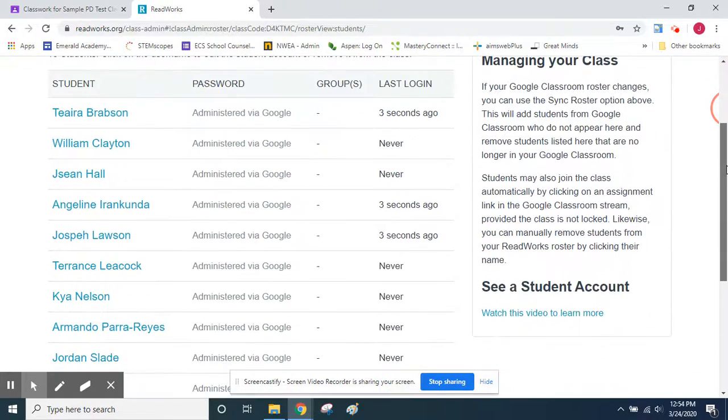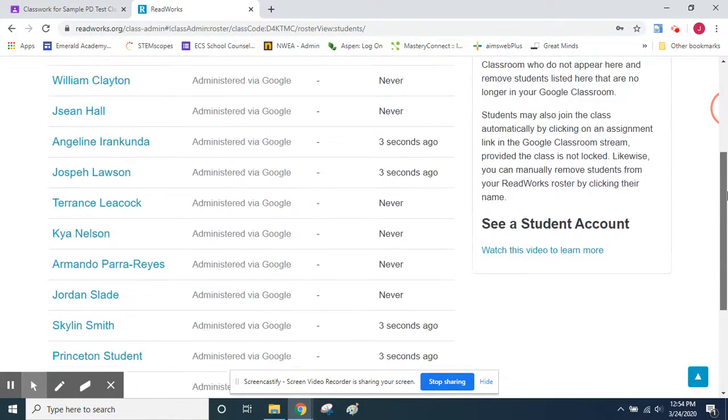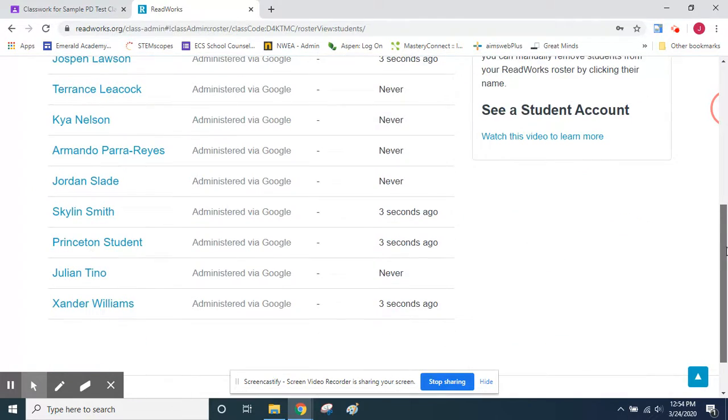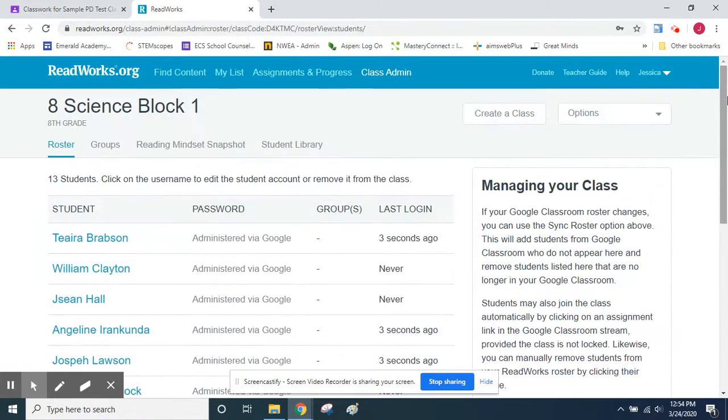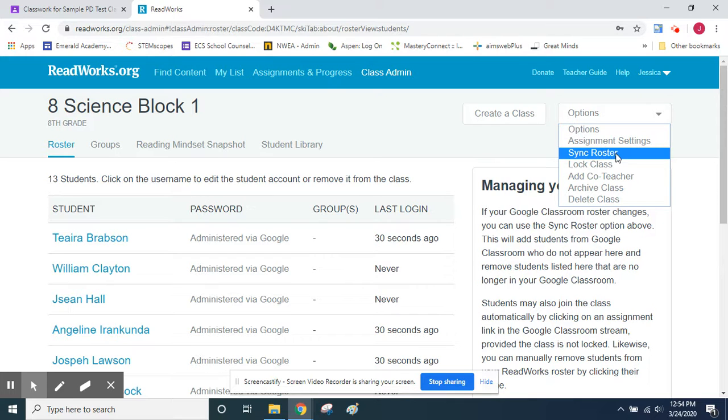So here, now I can see all of those students that had connected into that class, and they're in my block 1. Let's say that you did this on Friday afternoon, but not everybody was connected yet. In almost every platform that I've found, you can sync your roster. So if you have students that add in later and maybe they didn't get on your ReadWorks account the first time, you can just hit that sync roster and it'll keep updating based on whoever is connected into your Google Classroom.